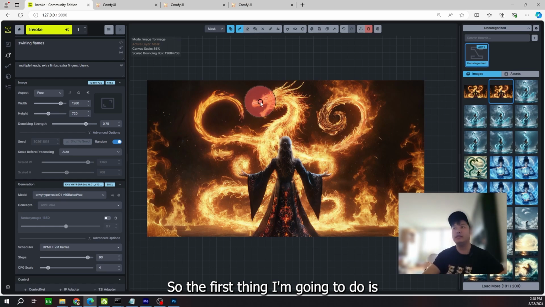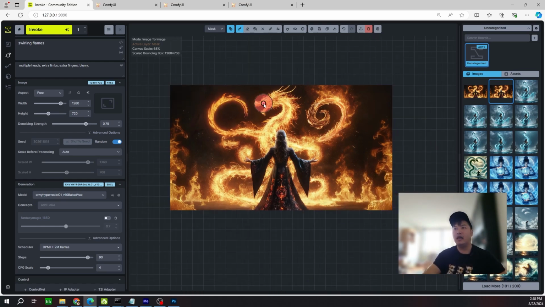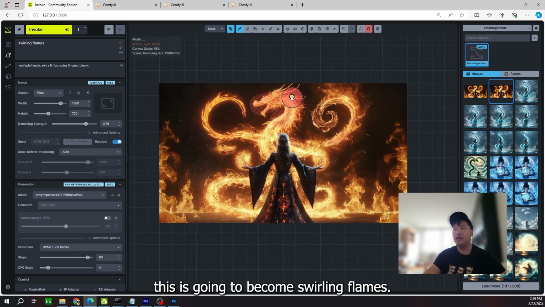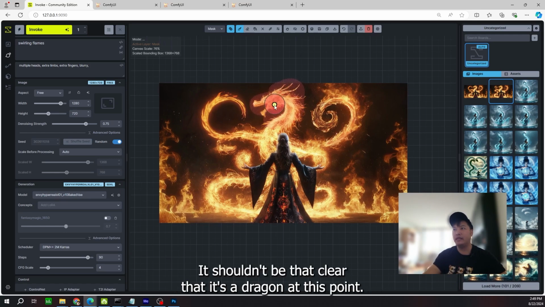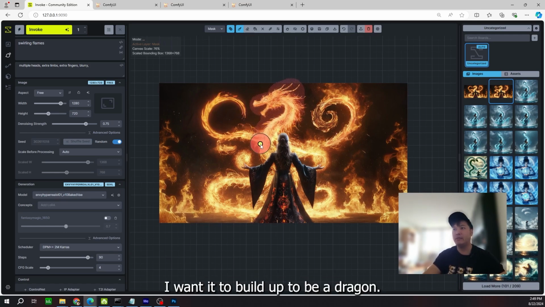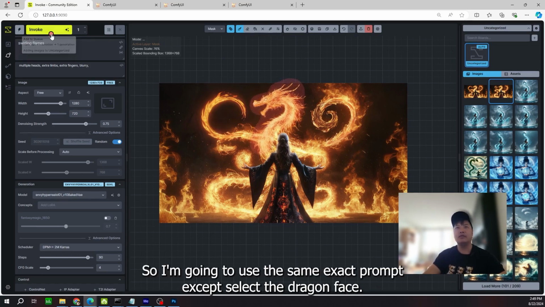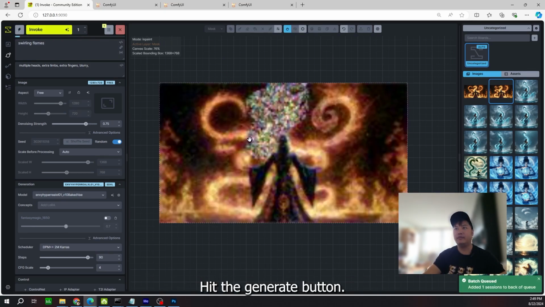So the first thing I'm going to do is this is going to become swirling flames. I don't want this to be a dragon yet. It shouldn't be that clear that it's a dragon at this point. I want it to build up to be a dragon. So I'm going to use the same exact prompt, except select the dragon face, hit the generate button.